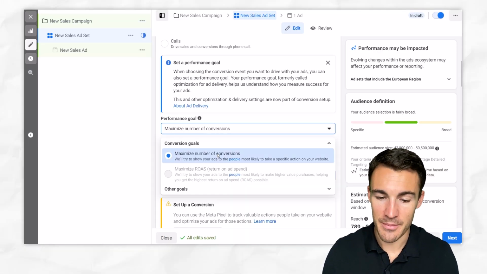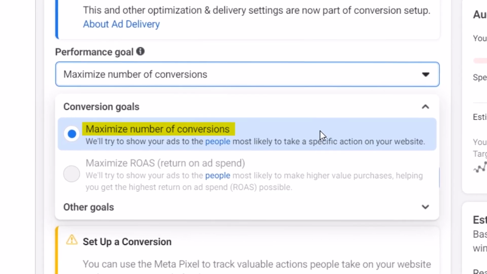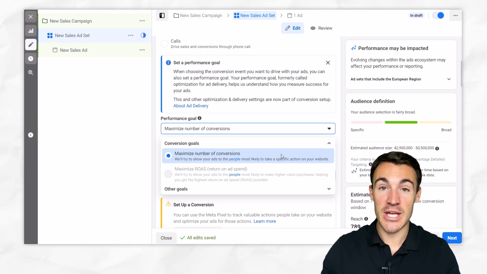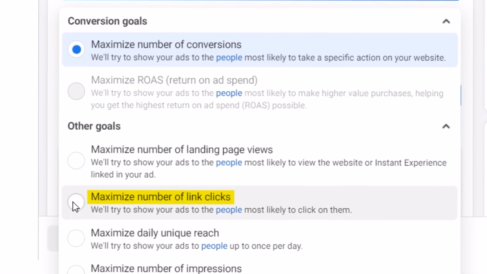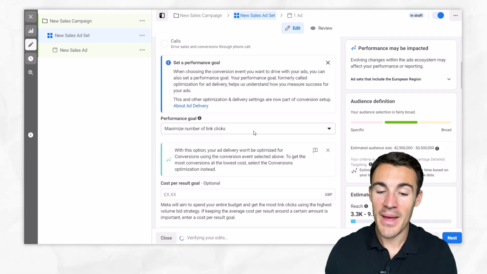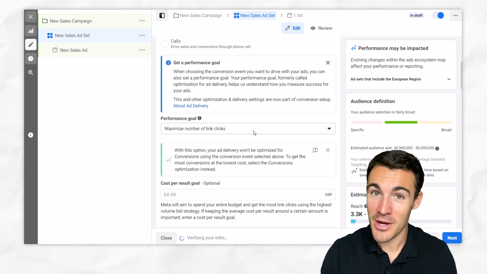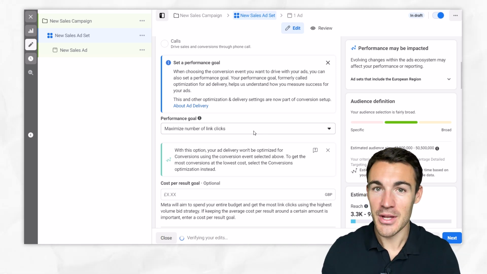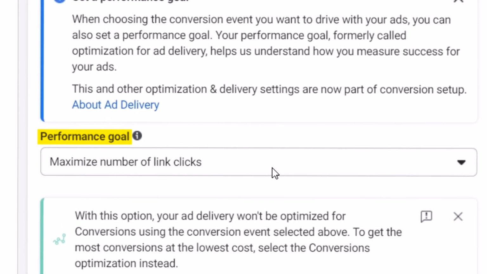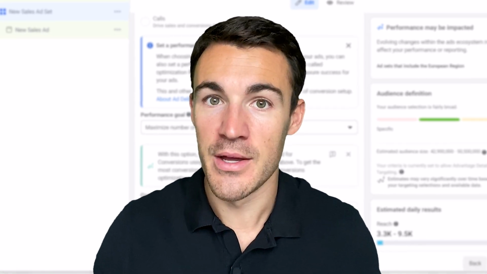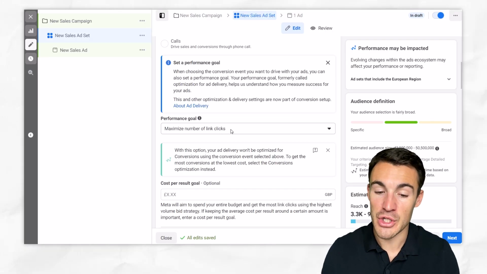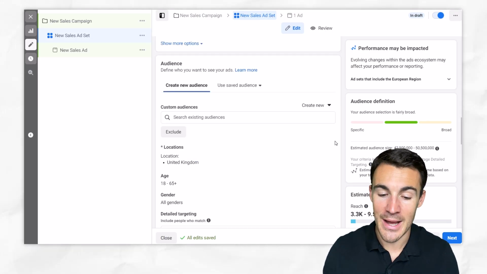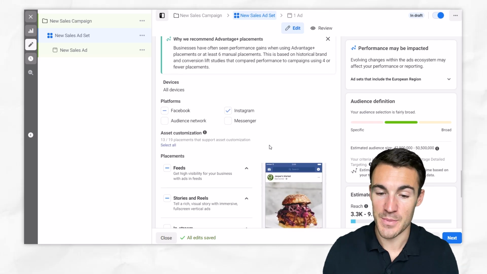Now, the default with a sales campaign is maximize number of conversions. That's great. That's going after as many conversions as possible, in which case we can use Advantage Plus placements. However, if we were to select other goals and say, I want to maximize the number of link clicks, now this campaign is going to perform in the exact same way as a traffic campaign that's optimizing for the maximum number of link clicks. That's a very, very important point. It's this performance goal, what used to be called optimization for ad delivery, that determines how your campaign is going to be optimized. And even if you were to create a sales campaign like I have, but if you then go and adjust this and optimize for link clicks, you need to go down and select manual placements and be more specific like we are here.